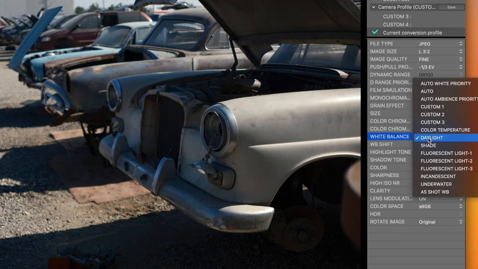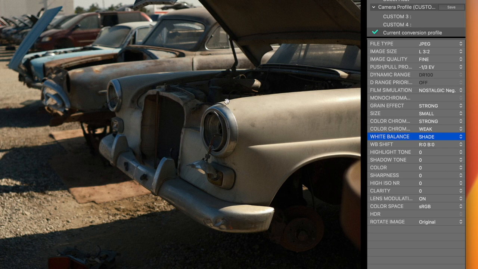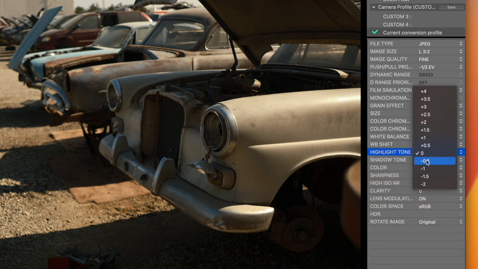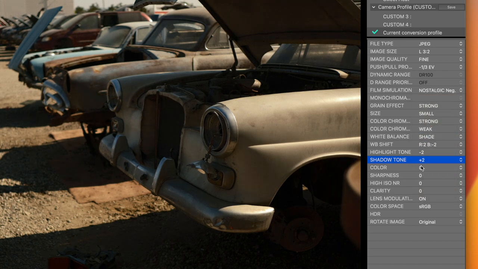Daylight, actually I'm going to do shade right there. You see that warms it up a big degree. So I'm going to go -2 on the blue and +2 on the red. And then the highlights, I'm going to protect those. You'll see up here, it darkens the sky a little bit. And shadows, I'm actually going to deepen the shadows. So I want that a little punchier.